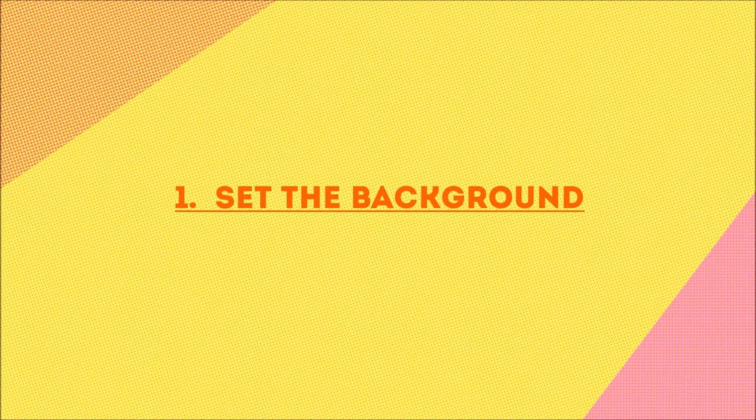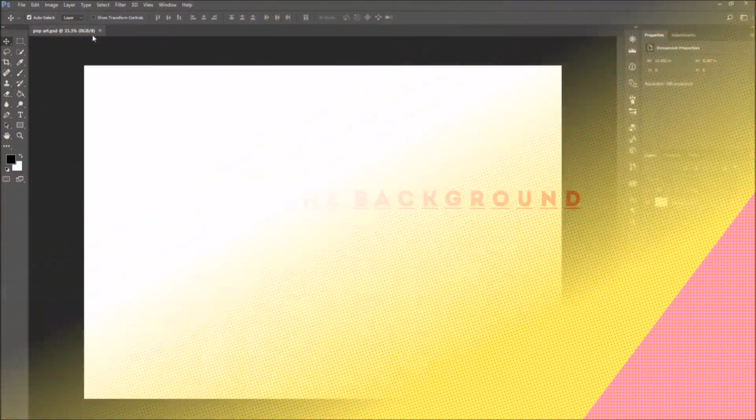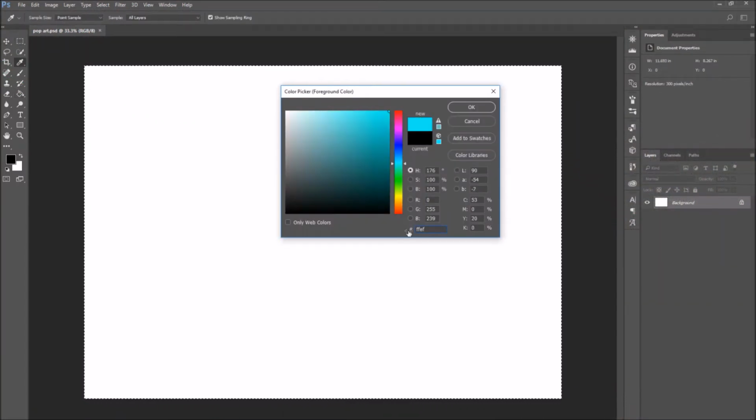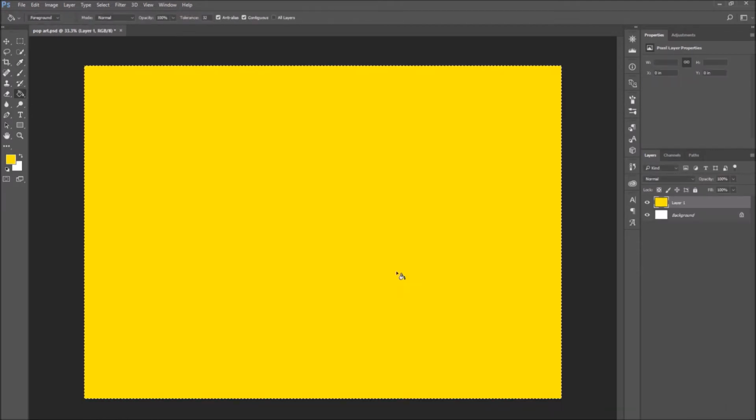Step 1, set the background. Use the rectangular marquee tool to create a selection and color it yellow. I've decided to color the whole background and not just a part of it.